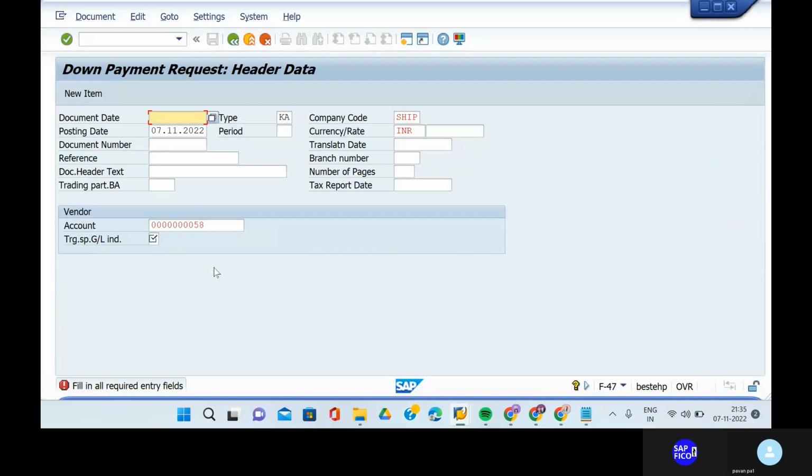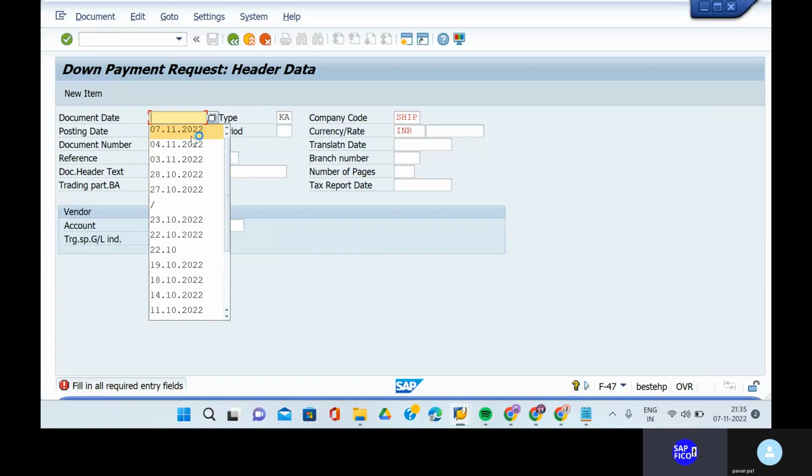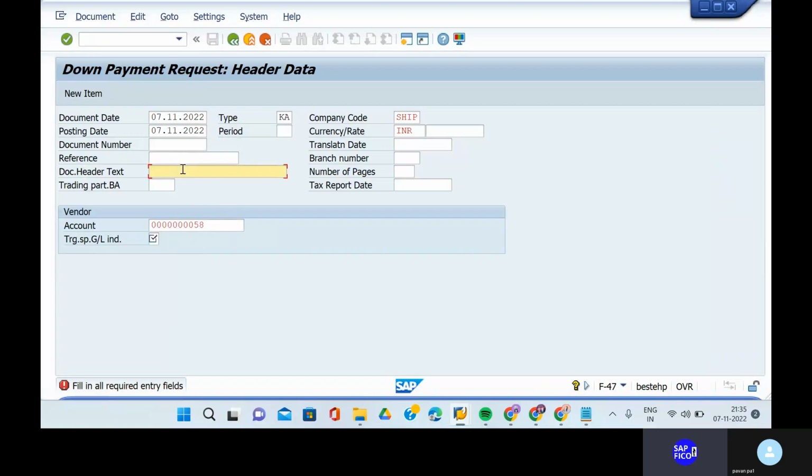Now you need to fill all these required entries. You do one thing, Pawan. We can directly post the down payment postings. No need to have a down payment request. In real time, some of the clients, 90% of the clients, are not following all these down payment requests and all. We need to post them. So this is a request, right? If you post all these down payments, what will happen?